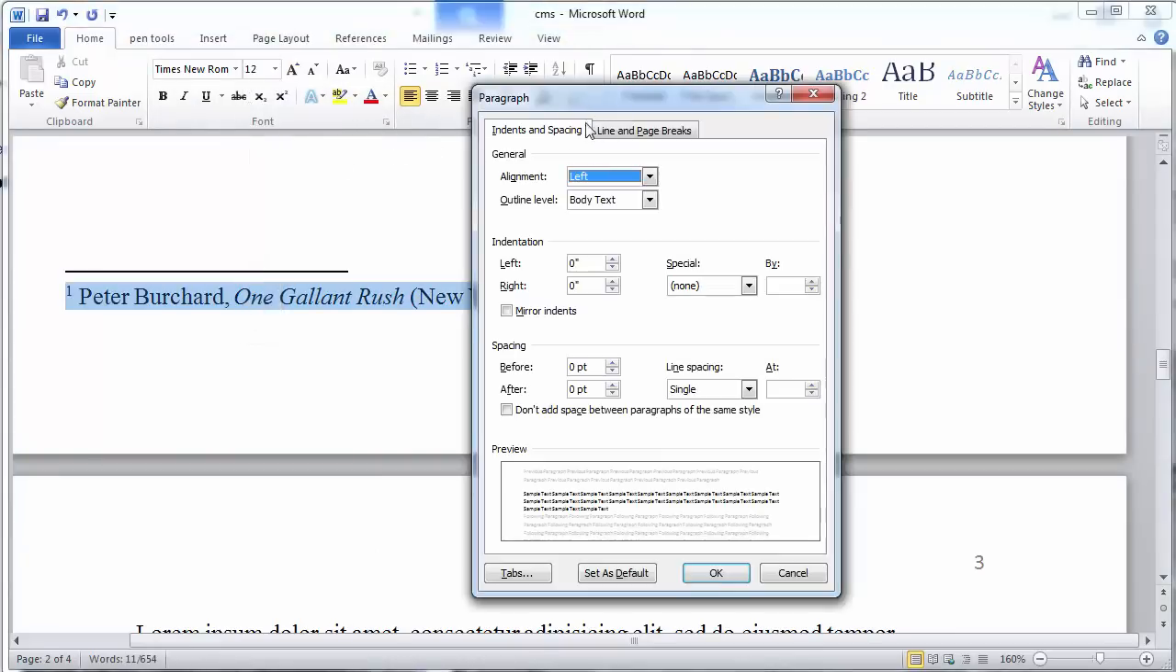Then go to the paragraph and go under Special under Indentation and click on First Line. Here you're going to leave single alone. You don't need to click on Don't Add Space, and click OK.